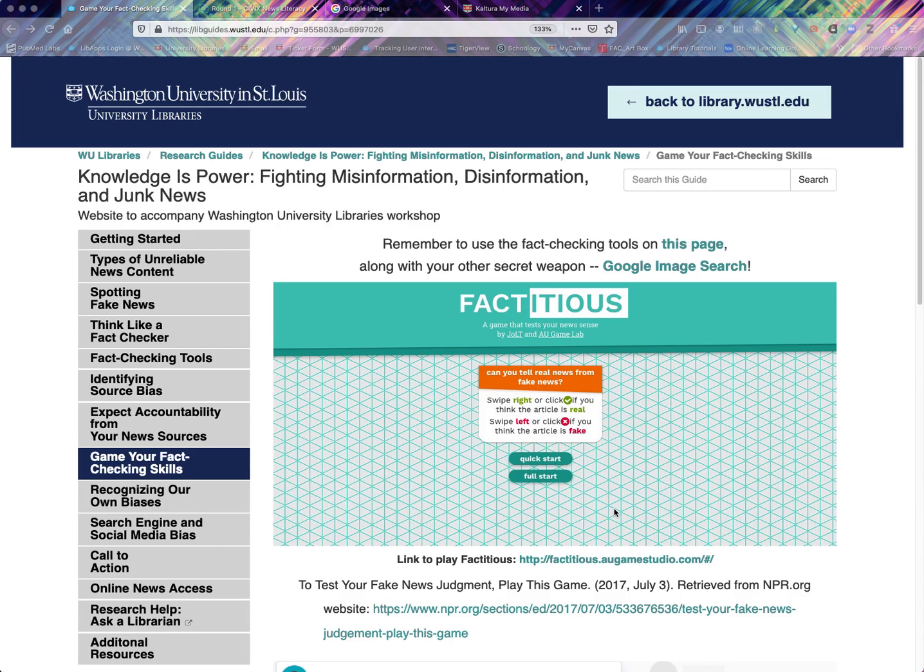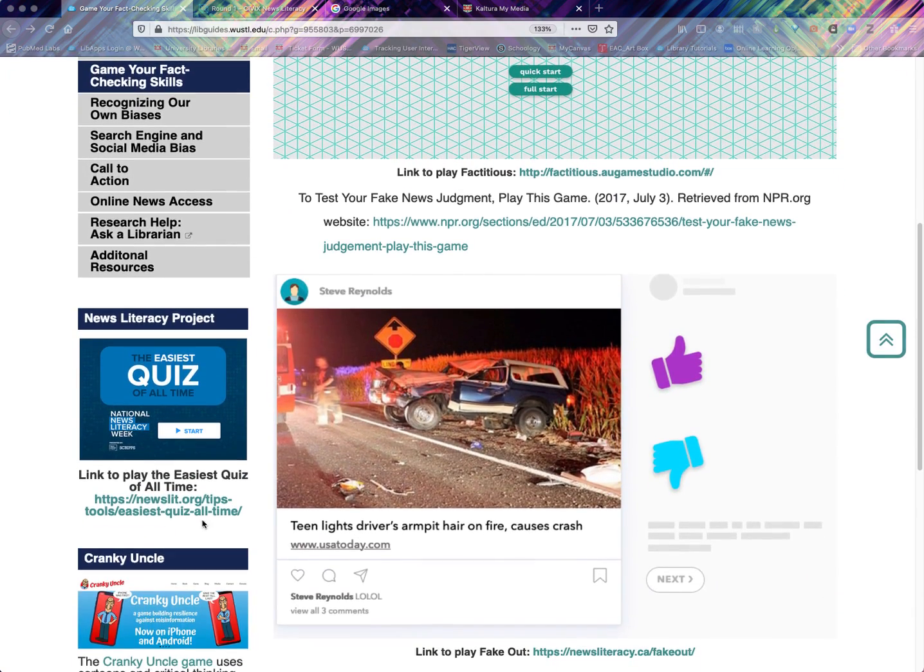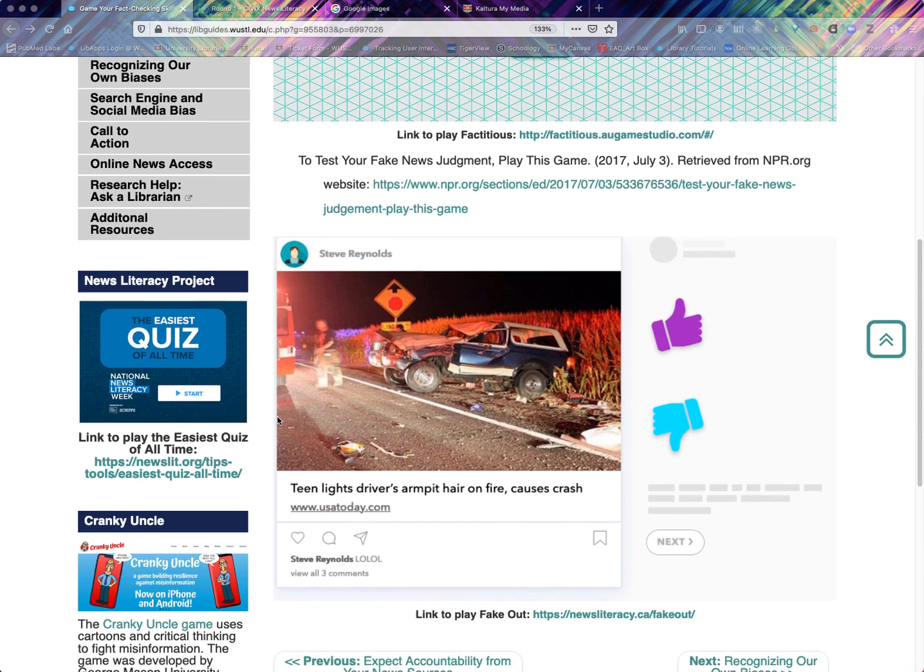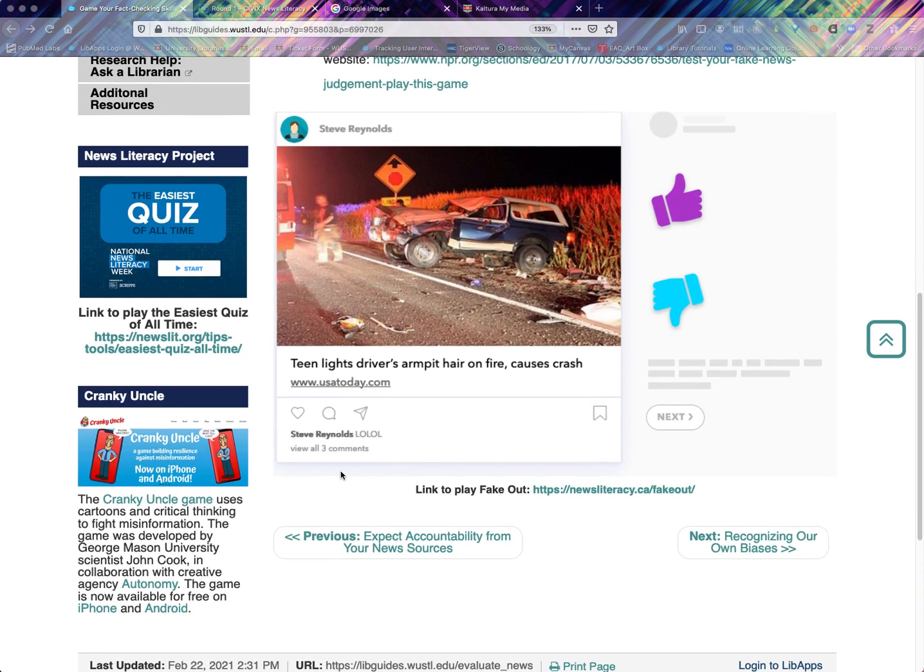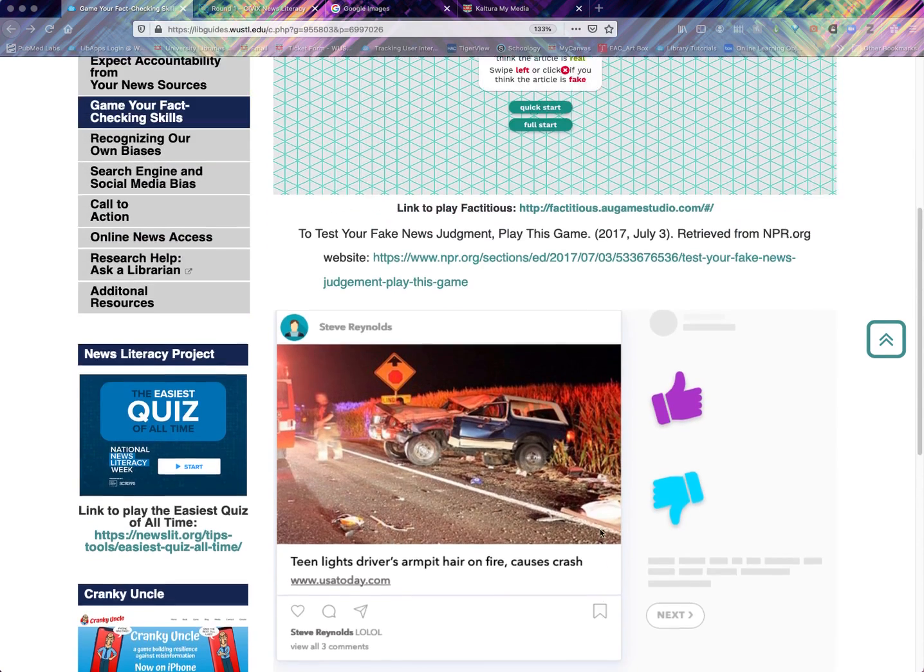With Factitious, you'll swipe right for real and left for fake. The News Literacy Project's easiest quiz of all time, shown here, is not so easy. And Cranky Uncle is the newest game I've been introduced to, and it was developed out of George Mason University. It also helps players identify how logical fallacies are used in media manipulation.